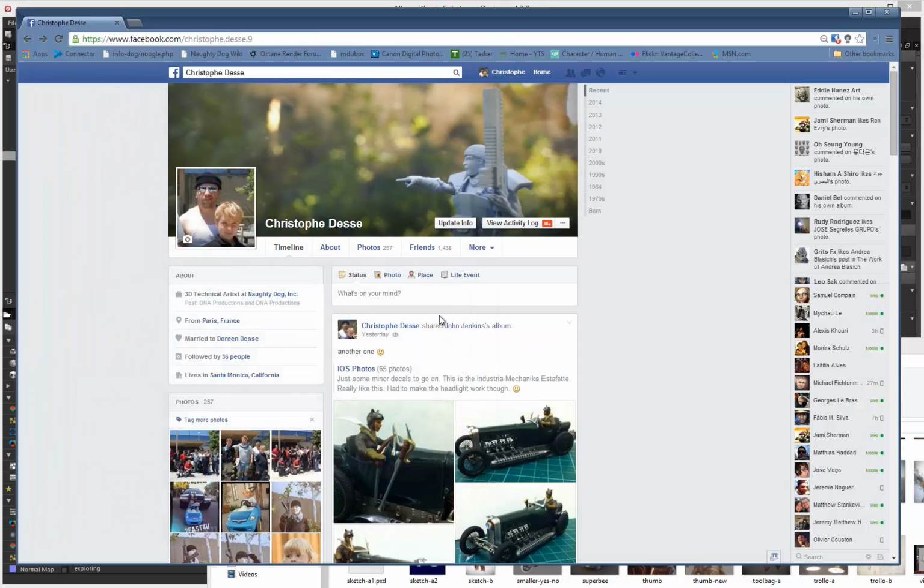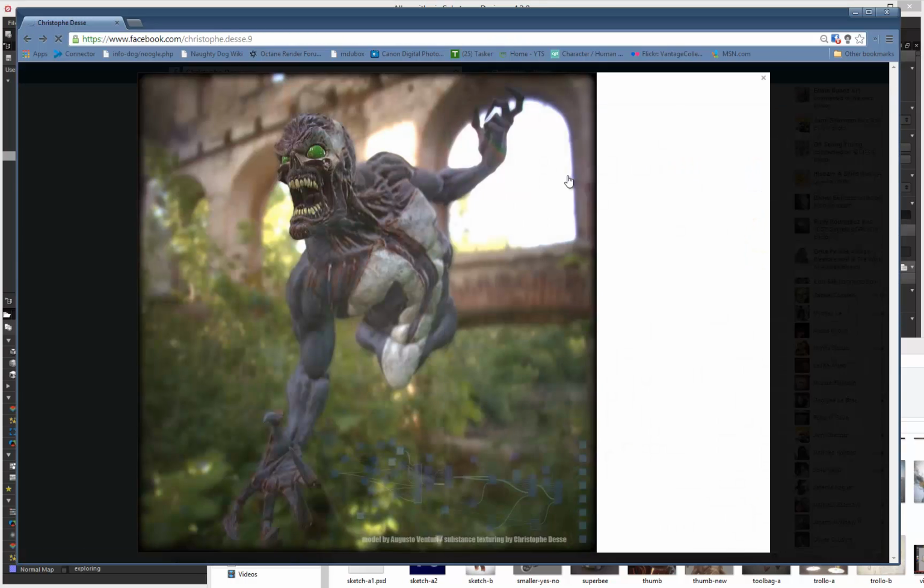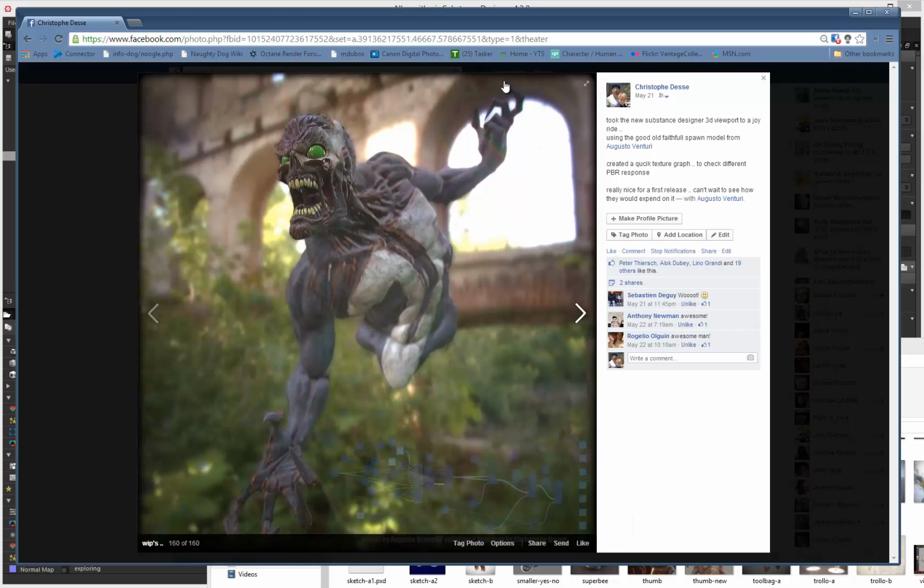Okay. I've been asked fairly often about the real-time rendering of the spawn model from Augusto. I did some tests lately with Substance Designer, and I took the new 3D render engine for a spin. In this short show and tell video, I will show you how to achieve those types of results with no post-processing whatsoever in Substance Designer.